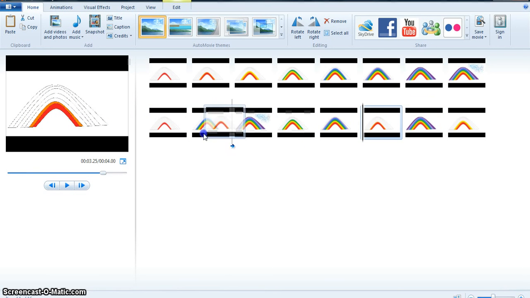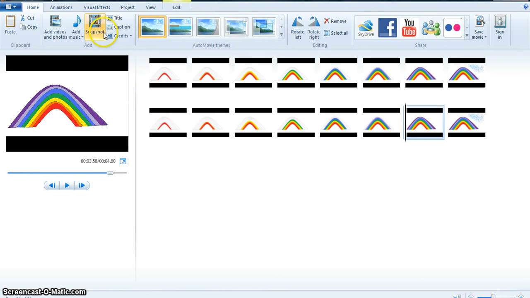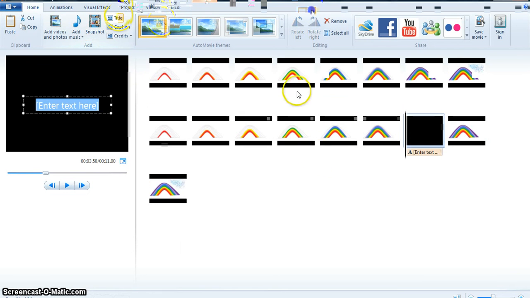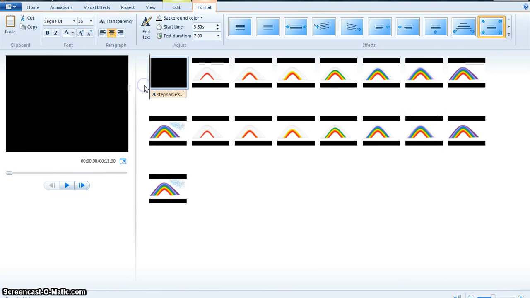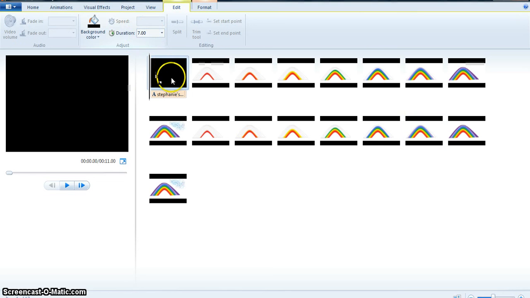Red, orange, yellow, green, blue, indigo, purple, violet. Okay, and then I'm going to go up here and I'm going to add a title. And my title is going to contain my first name, I want everybody to use their first name, so Stephanie's Rainbow Adventure. Okay, and I'm going to put this up here. And I'm going to check my duration for this is 7 seconds, and that's fine. So it gives enough time for people to read it.